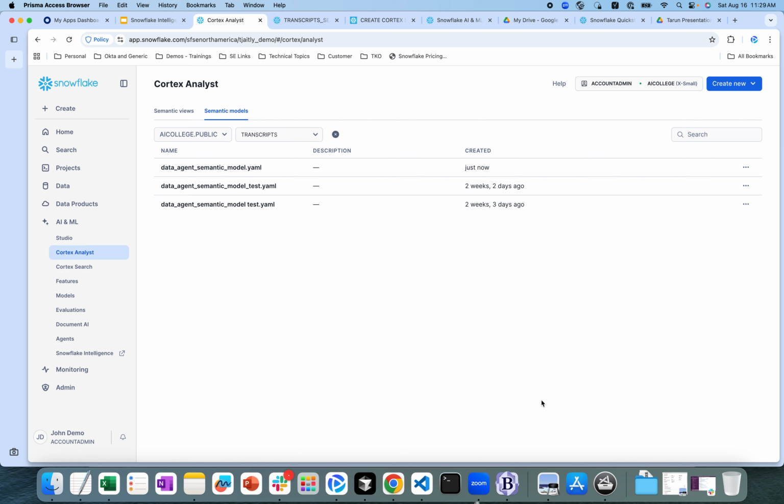Today I'm going to talk about a very exciting new feature that Snowflake has launched, which is called Snowflake Intelligence. What Snowflake Intelligence does is it provides you a powerful solution to get timely answers from your structured as well as unstructured data sets.